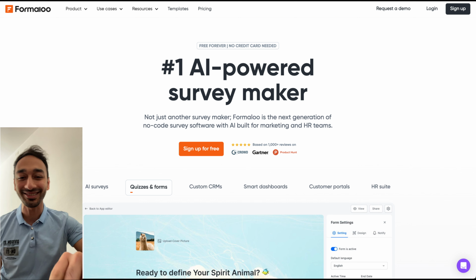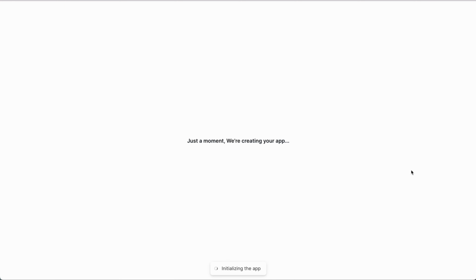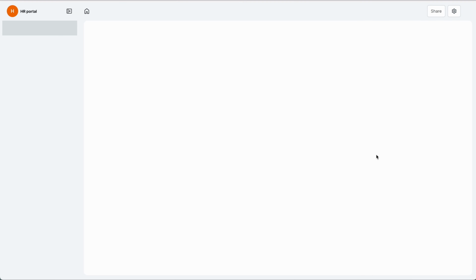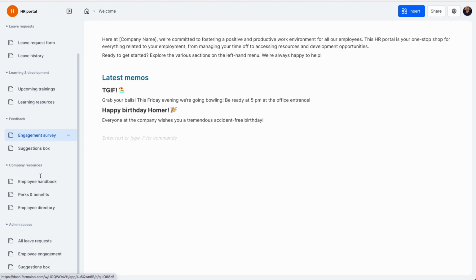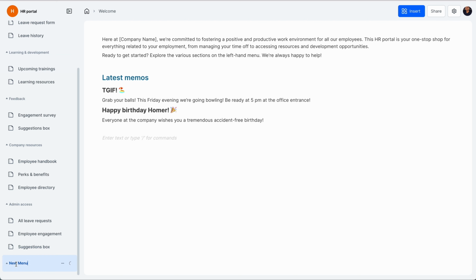So let's dive in. Head to the dashboard and click on New Formaloo, choose HR Portal Templates. We like to create an employment contract here. You can see different pages for different use cases for your HR team. Click on Add New and add a new menu. Rename it to Contracts and click on the plus button.